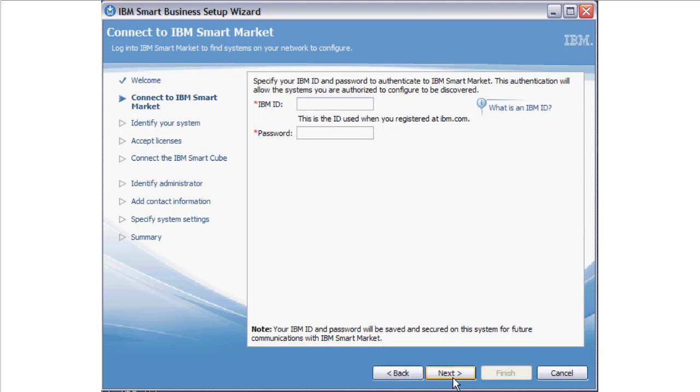The setup program starts browsing the network for non-configured Smart Cubes. As mentioned before, the administrator's PC must be on the same LAN segment as the Smart Cube. DNS service discovery and multicast DNS protocols are used to discover the network and the non-configured Smart Cubes. Your IBM ID and password will be saved and secured on this system for future communications with the Smart Market. The IBM ID can be the value-added reseller's IBM ID if it has been authorized to the customer's site number.